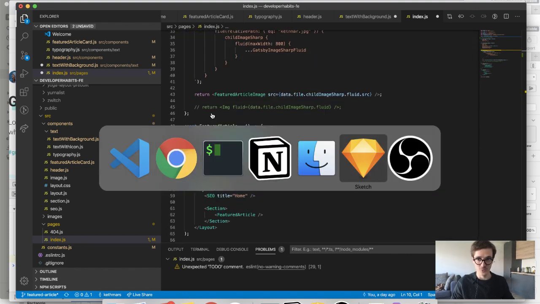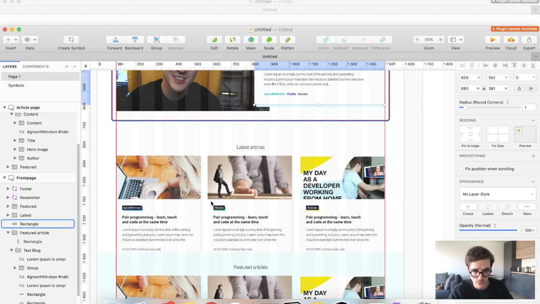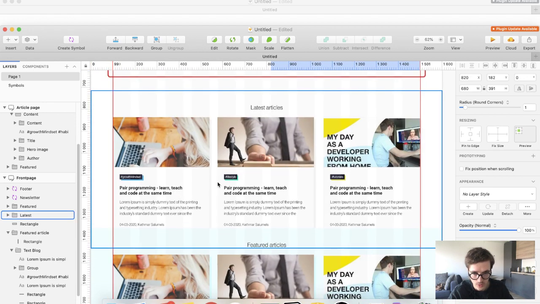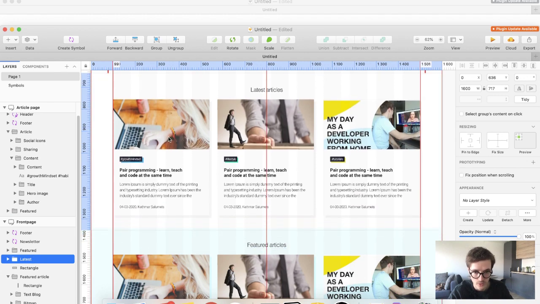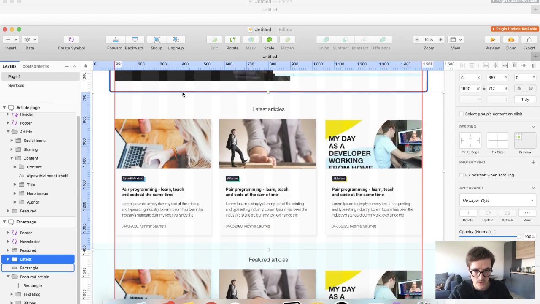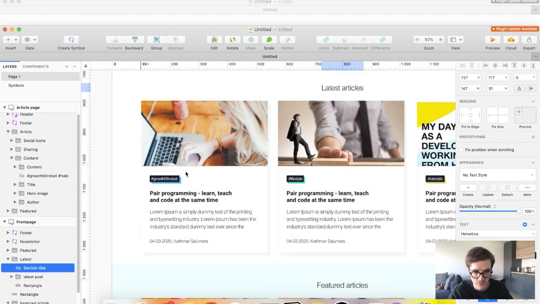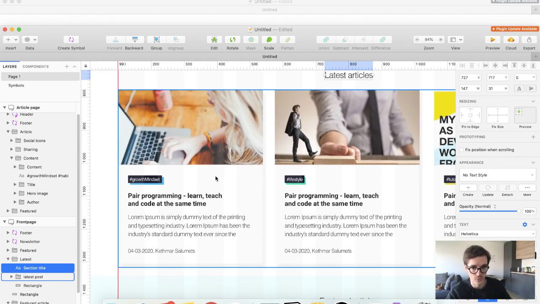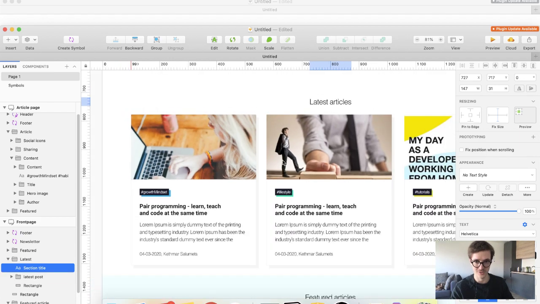So now we can move to coding. As said, what we are going to do today is the latest articles block, and this will be our goal for today to get it ready. So what we need is a section title and basically 3 cards, or actually 1 card that is duplicated in different variations. So let's get started.